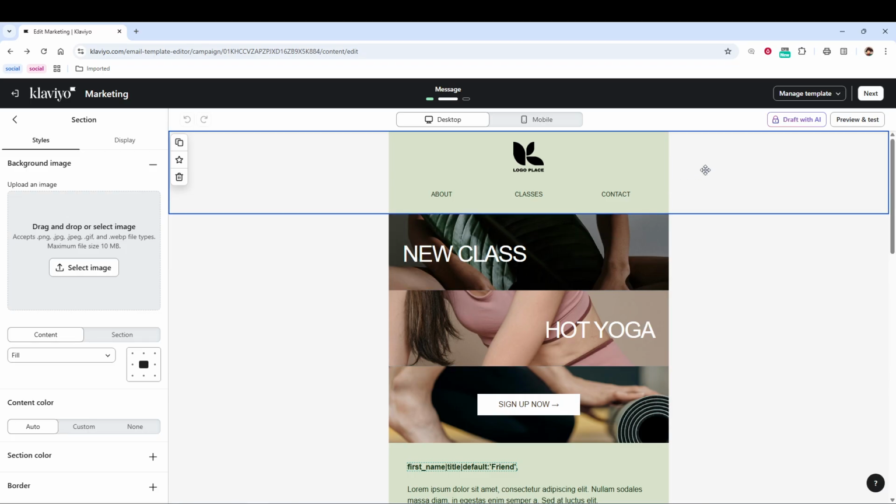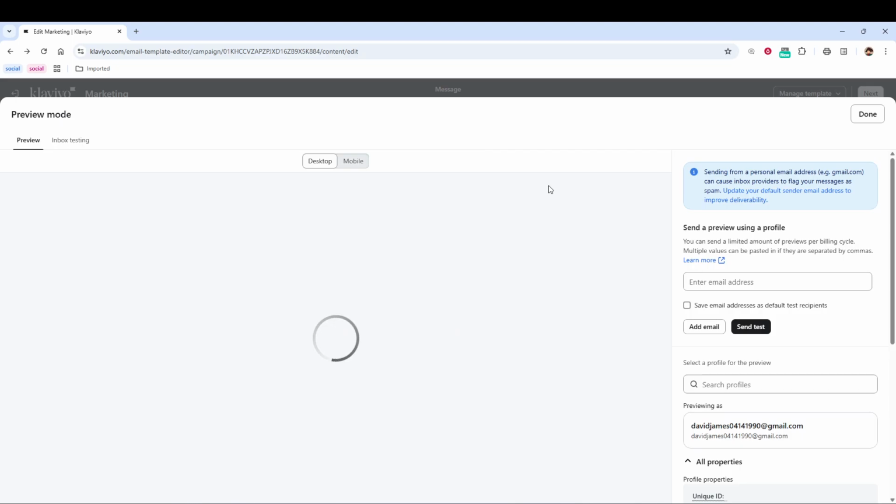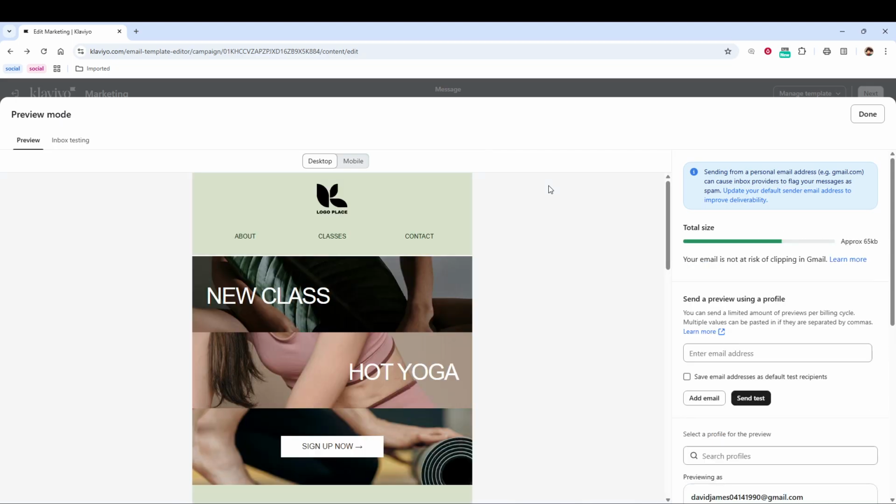Now, to start the testing process, move your attention to the top right corner of the screen. You'll see a button labeled Preview and Test. This is where you control both on-screen previews and test sends. Click that button. A panel will open, giving you a couple of useful options.